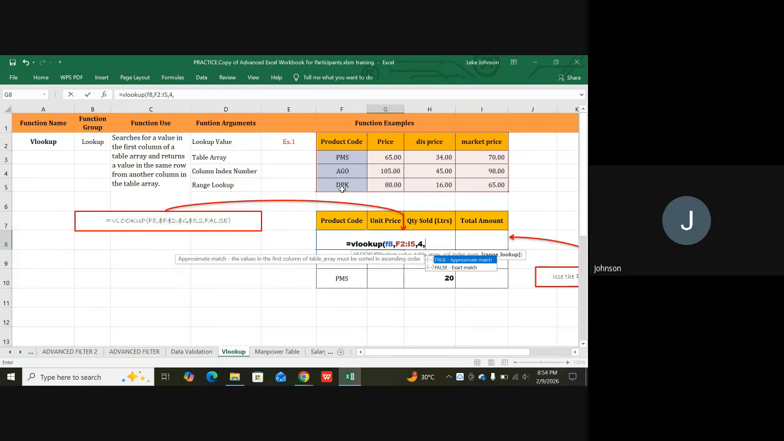It means anything that is not exactly Argo, because you can have Argos with an S added to it, it will not give you any information. So after you put the place where what you are looking for is, put a comma, and then decide whether you want an approximate match or an exact match. Obviously, let's get an exact match. So we put false here, F-A-L-S-E, false. Then we close our bracket, then we click enter.